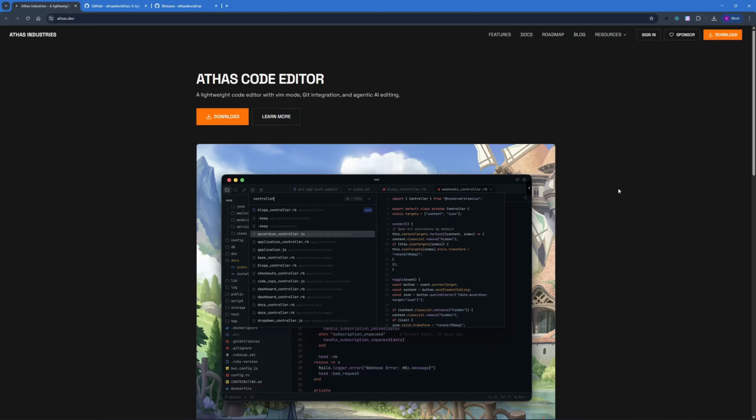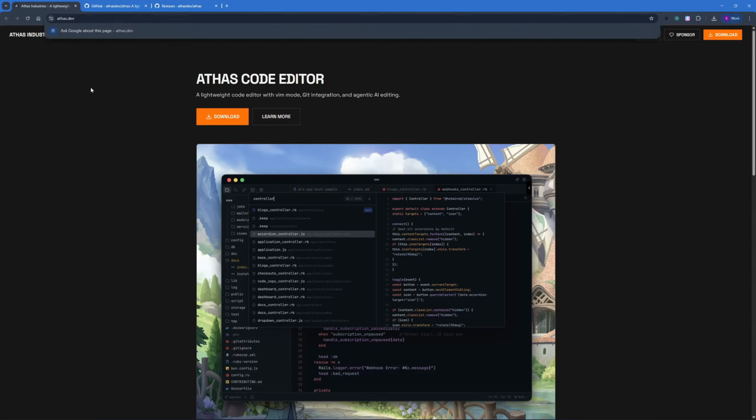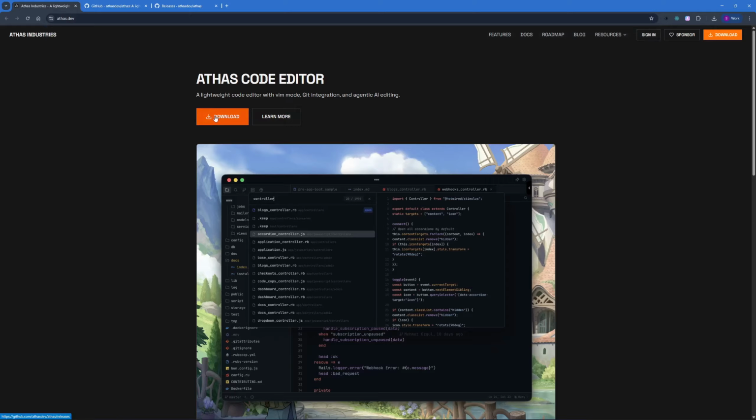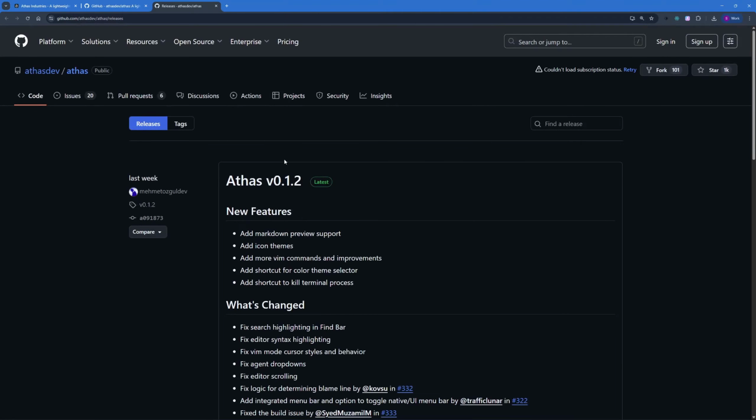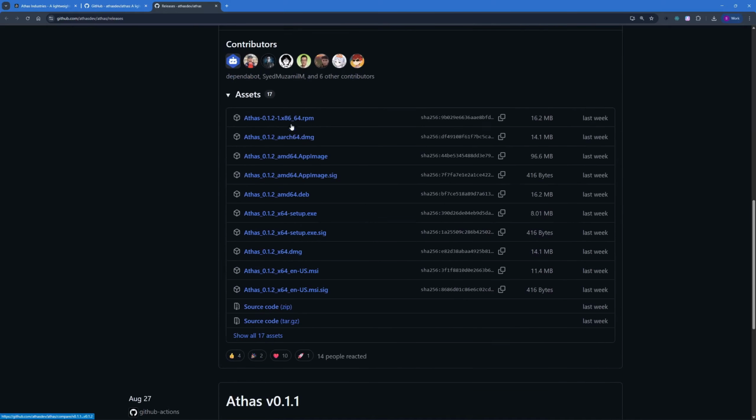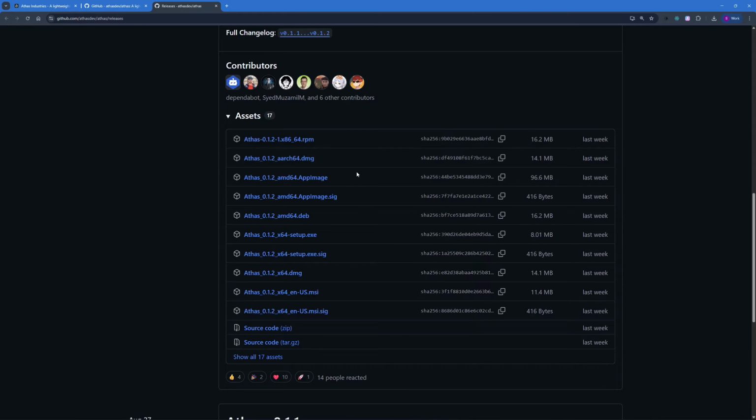So you have to go to the website athas.dev right here, and you can just go ahead and click on download, and this should take you to this release page right here. Now here you can go ahead and scroll down to this assets portion, and here you can download according to your OS. You can go with DMG if you're on Mac, or you can go with the Debian packages if you're on Linux. But I'm just gonna go with the setup.exe because I'm on Windows. So let's go ahead and download this.